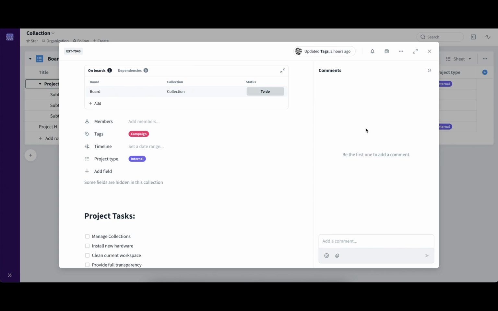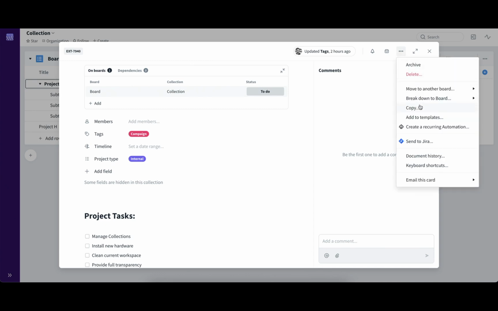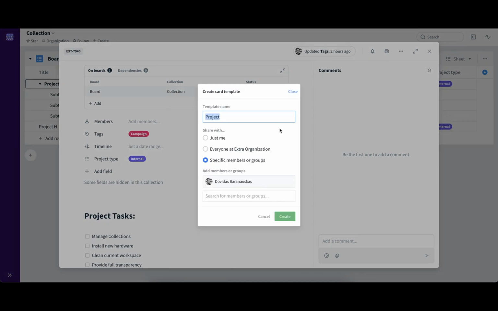Now, in order to create a card template, we would need to open up the menu of the card and choose the option Add to Templates. Now, in this menu, we can actually choose the name of the template and how do we want to share this, either with only yourself, the whole organization, or specific members or groups. So let's choose the whole organization and let's call this Project Board.